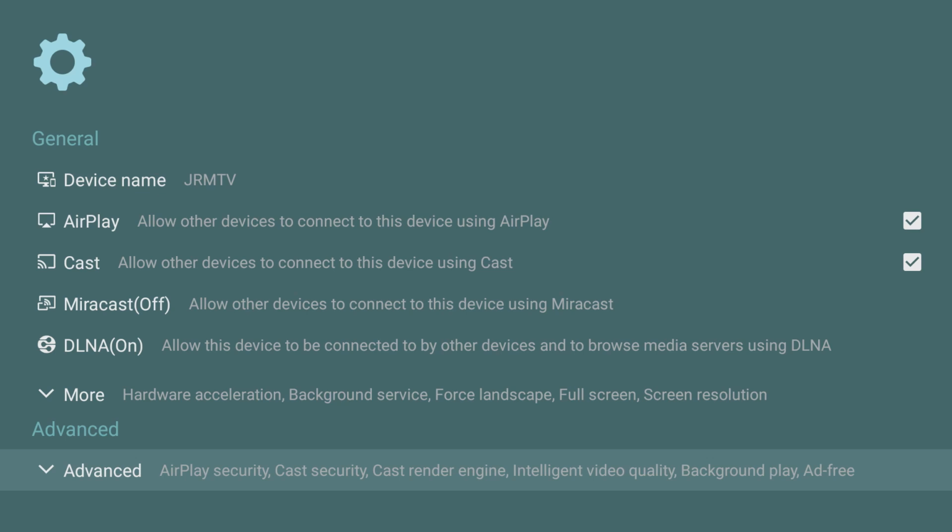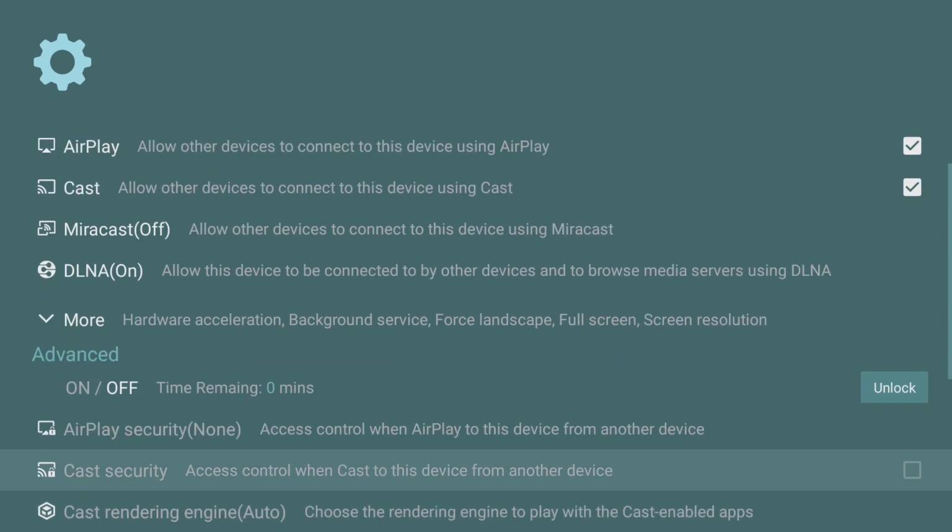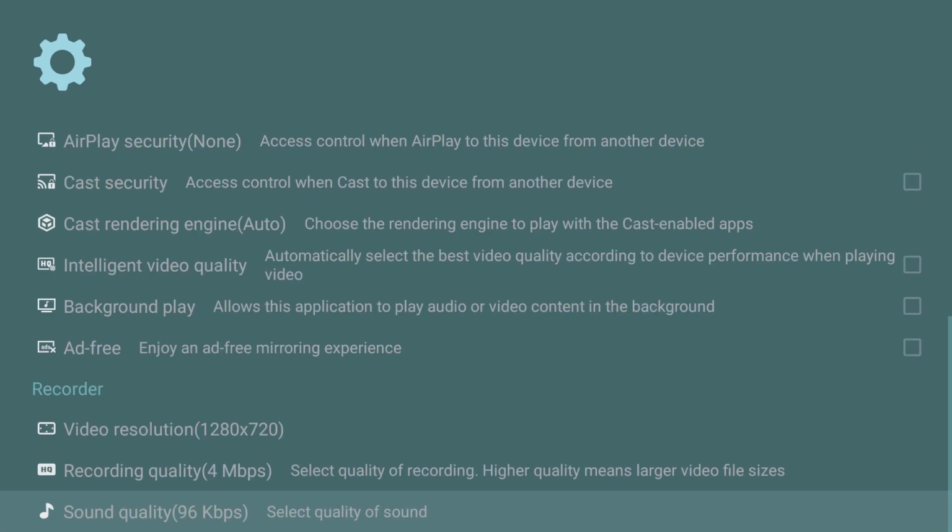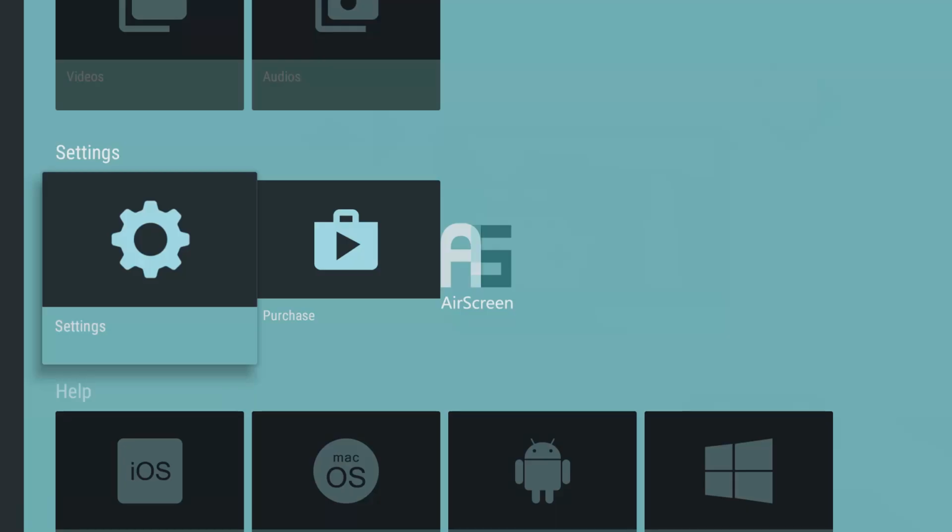Anyways, there are some advanced settings, and you can add a pin for when you click screen mirroring, but you have to have the paid version or watch some adverts, which unlocks it for 15 minutes.